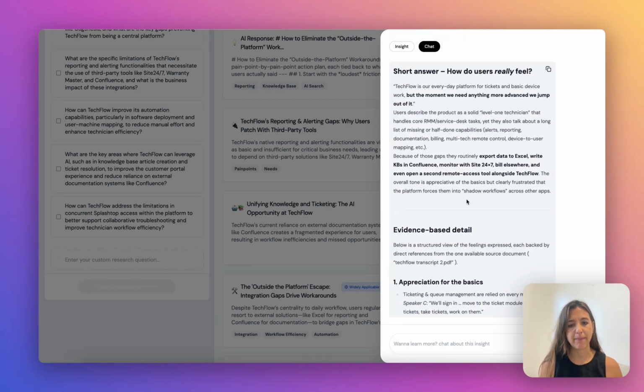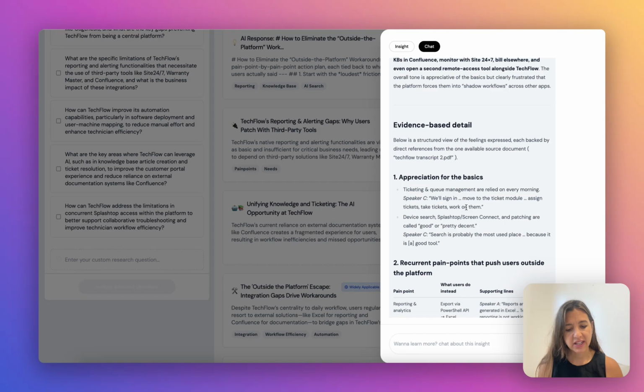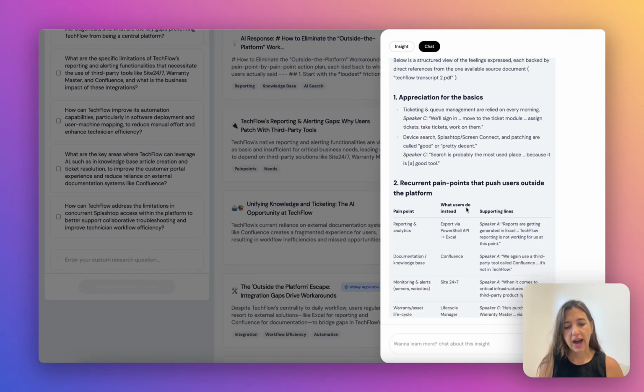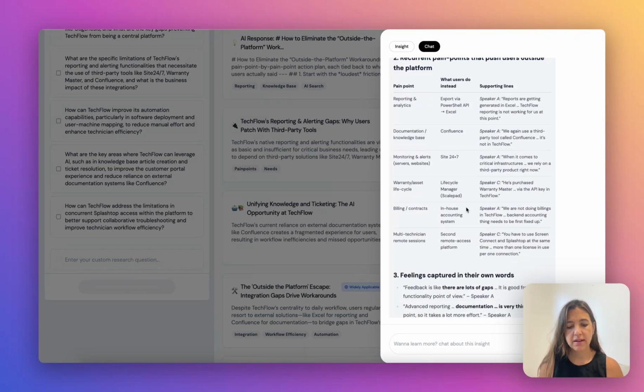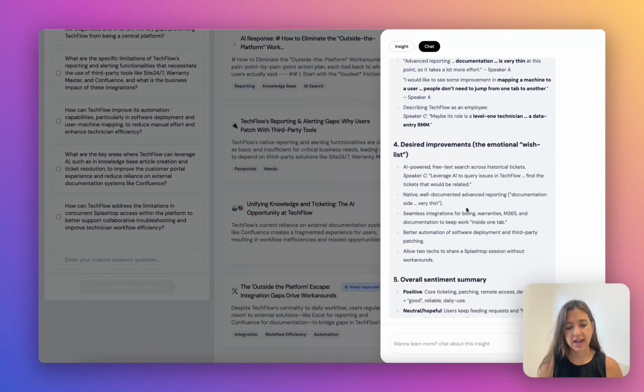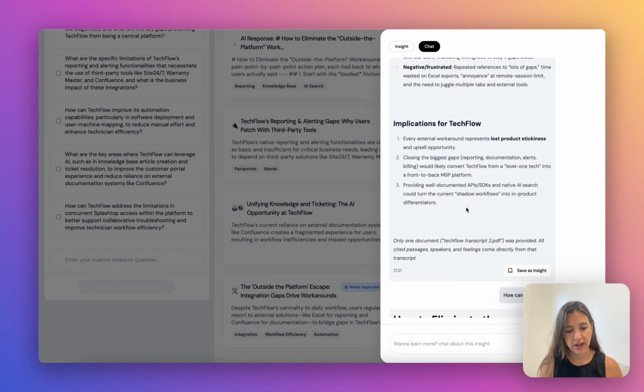Your research data becomes living, queryable in a way that allows you to have a conversation with it. The mirror chats will identify or highlight recurring pain points, feelings, desired improvements, sentiments, etc. You can always save the chats as an insight.